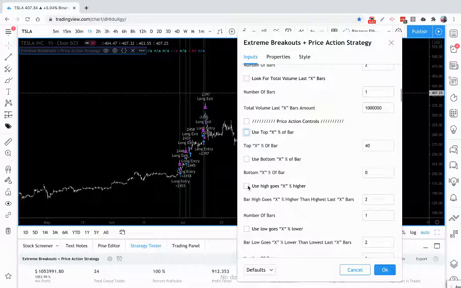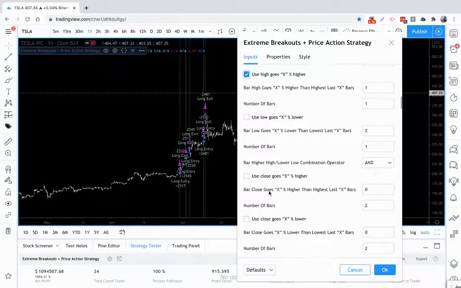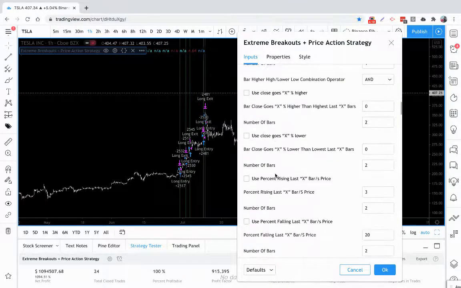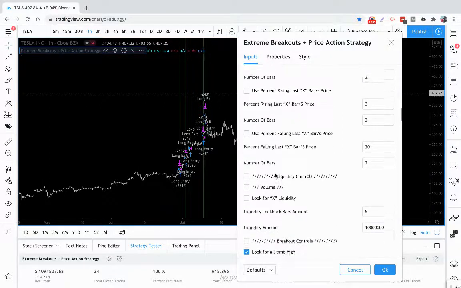Bar high goes higher, that could work pretty well. Let's see if the bar goes 2% higher than the last bar. We want to use that as a breakout. Let's see 1%, how that works. Okay, that made it even more profitable than we had before. That's something you could do also. And again, I won't go into each one of these. It's just a quick, simple example.